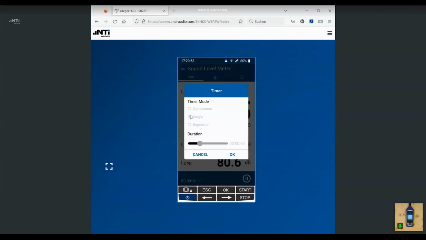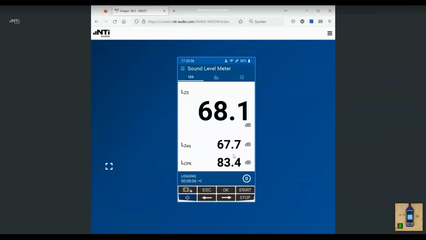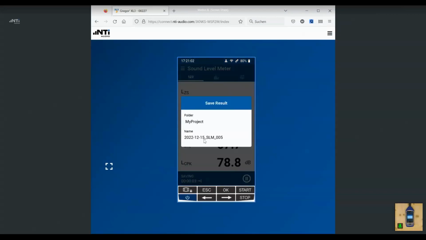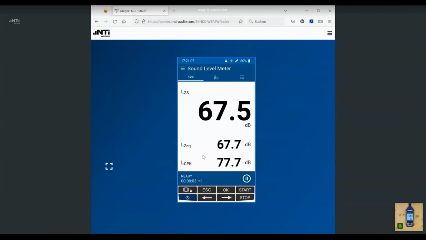30 minutes one-shot duration. I can change that. Right now it's already running. That's why it's fixed. I can stop the measurement. Here you see now that's where my measurement data will be saved in this file on the SD card. So here you have all these functionalities.